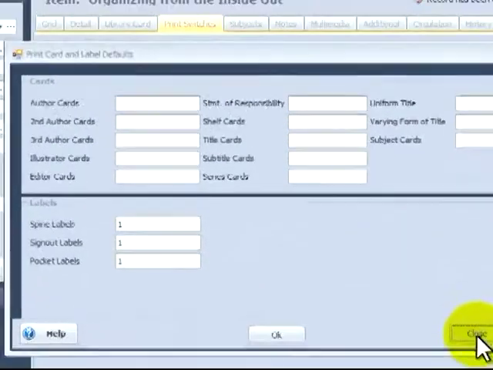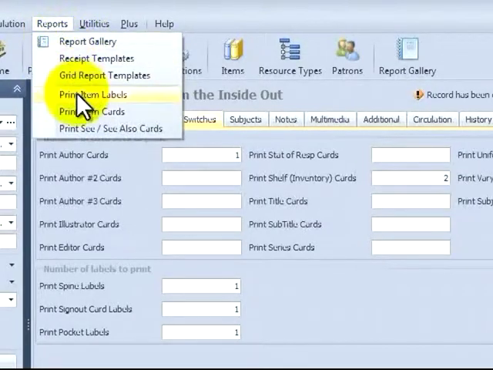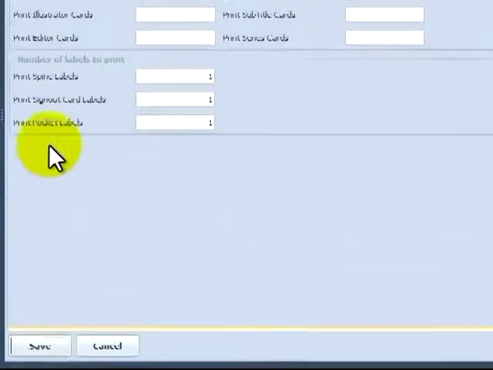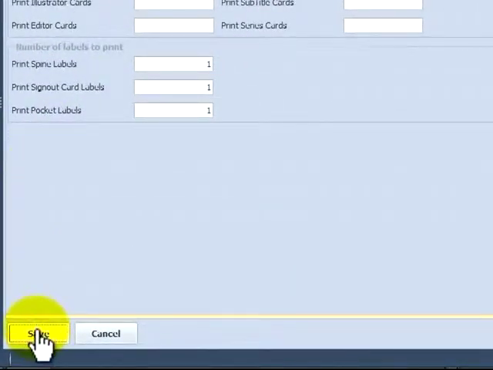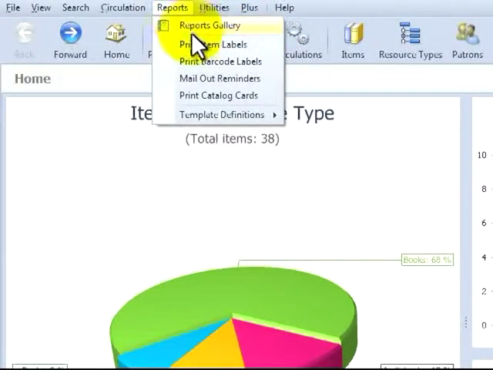To actually generate the labels or cards, you will click on Reports, Print Item Labels, or Print Item Cards. Press the Save button, as we're now done entering information on this screen. To begin, we will need to go to the Reports menu and select Print Item Labels.